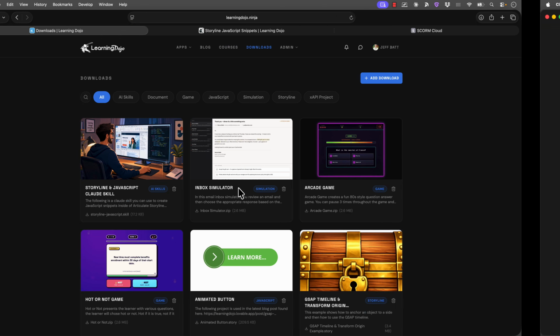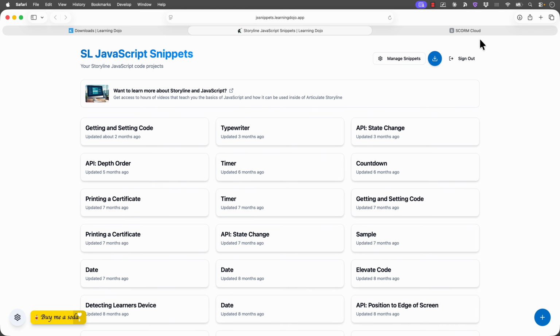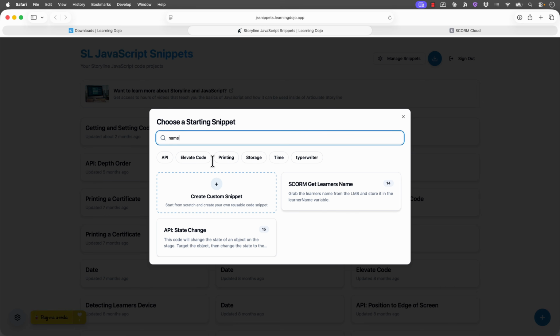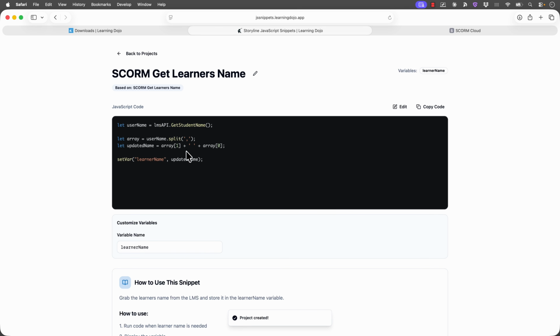This is what I like about the skill compared to the snippets tool, because even if you go into the snippets tool, and let's go in here and let's add a new snippet. Let's just say name. If we wanted to SCORM get learner's name inside of this code here, I could copy that and I could place it in a different variable. But what I like about the Claude skill compared to the snippet tool is I can add to it. I can say, okay, let's not have it be first name, last name.